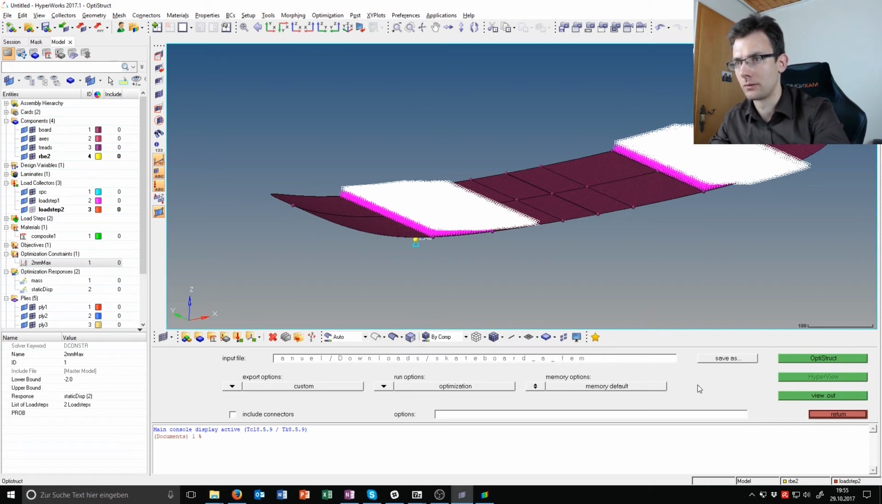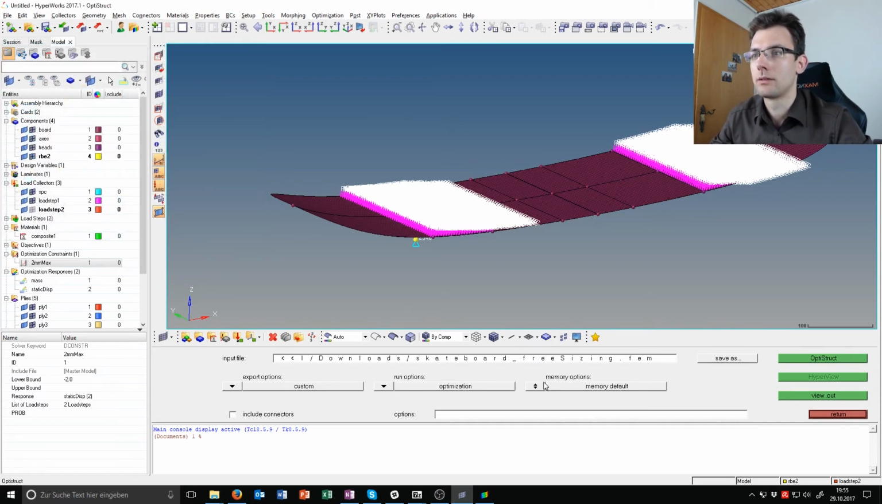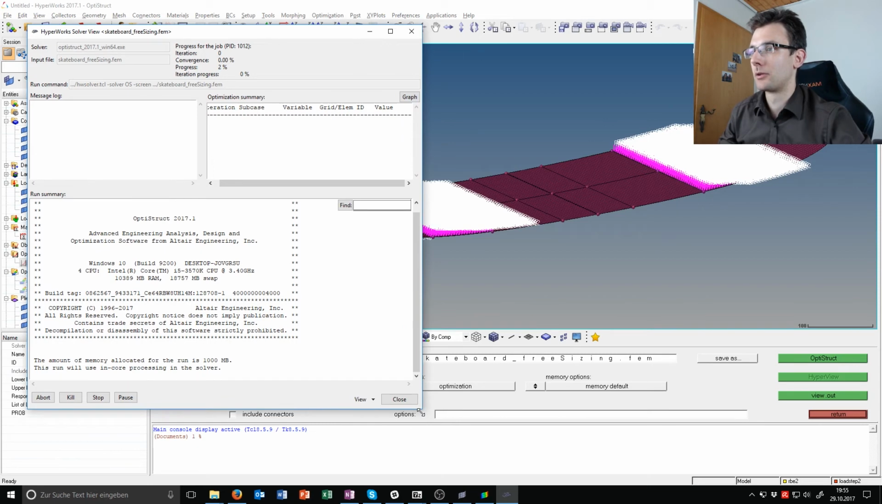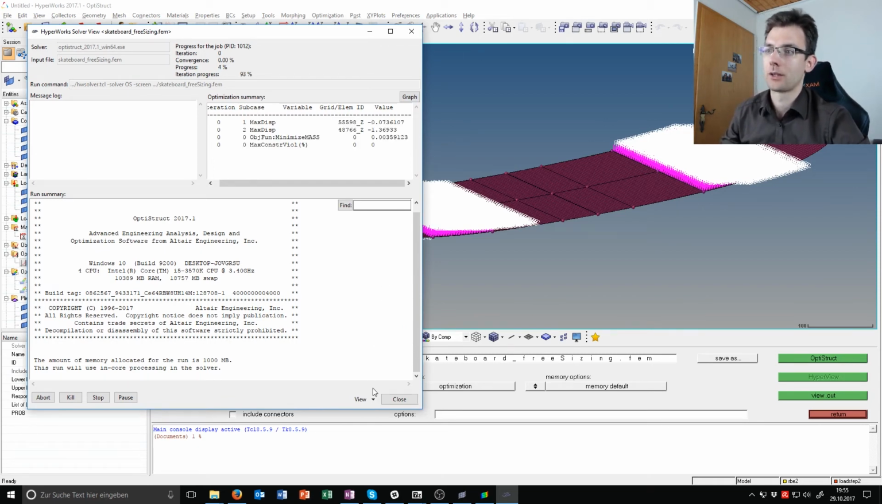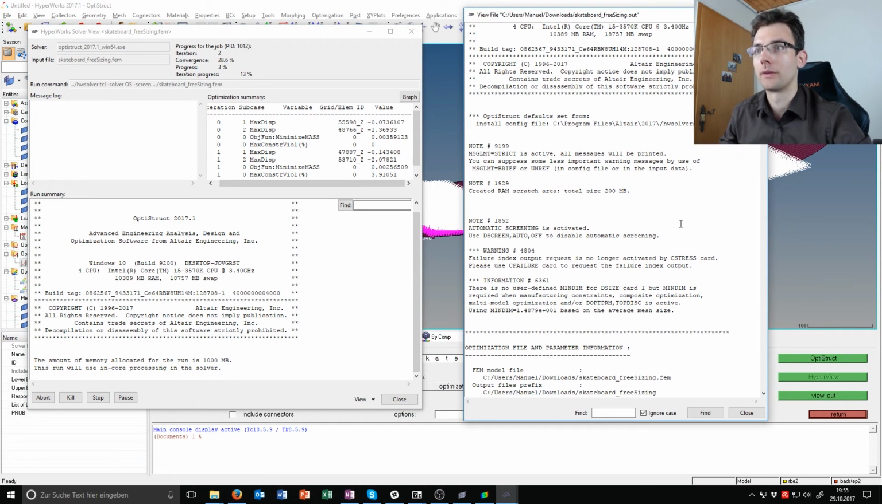Maybe another, so free sizing. And I think memory default should be enough. This will take a little bit more time than a pure analysis type of calculation, but we can use the time and look in the output file and see what is happening here.